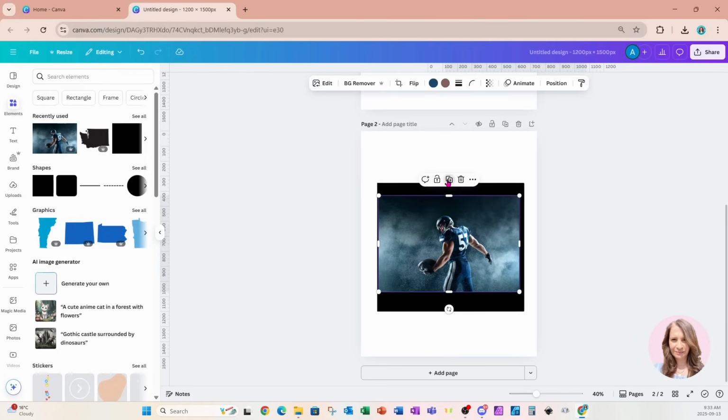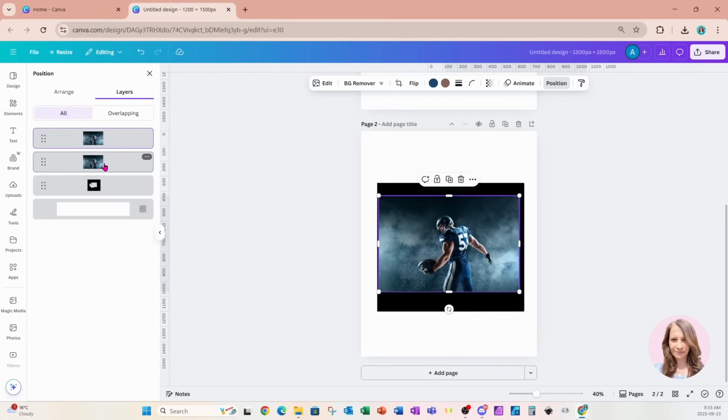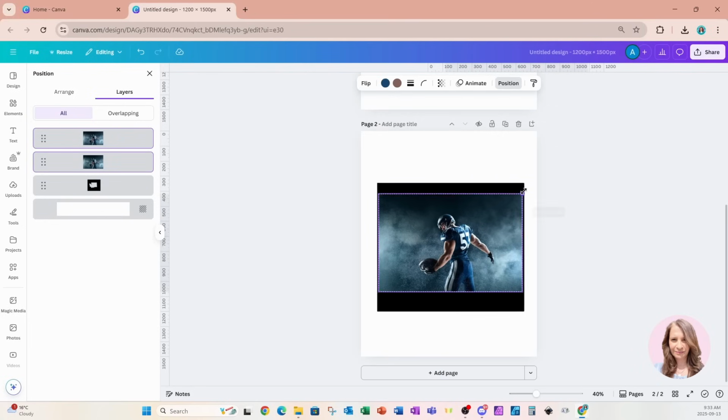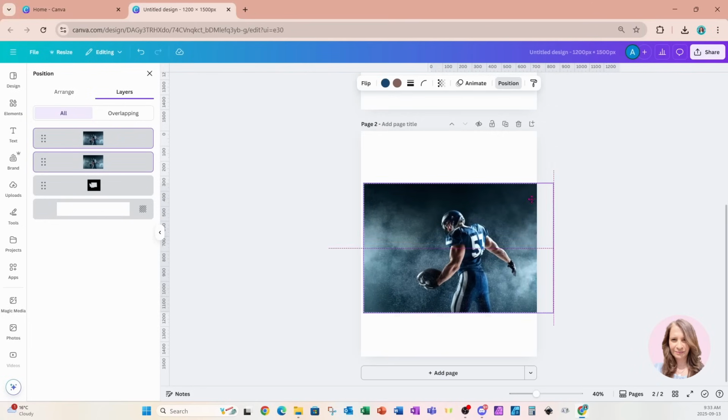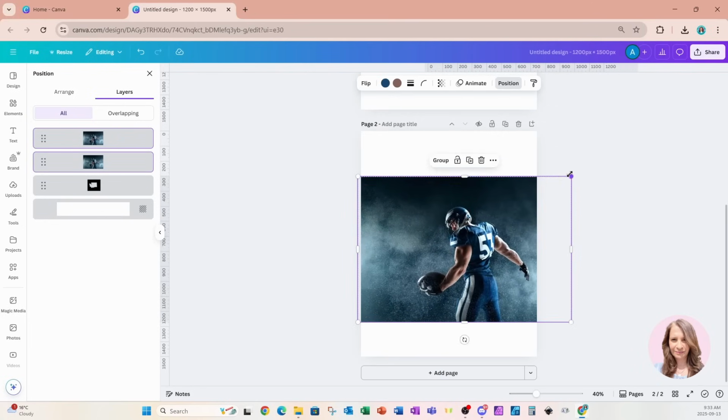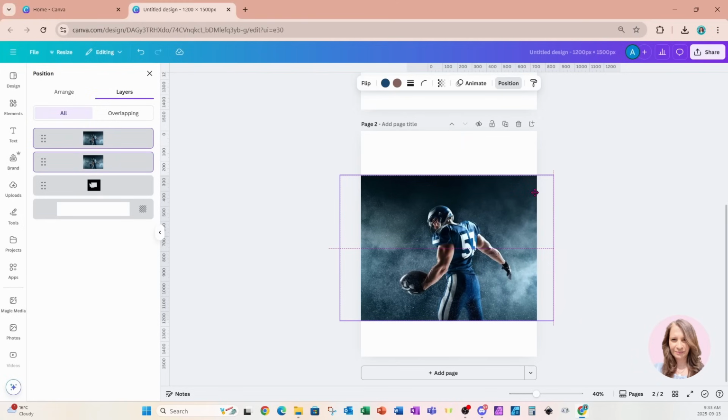I'm going to make a duplicate of this image and put it right on top. And I'll grab both of them by going to position and layers. And I'm going to make those two images a little bit larger. I'm going to grab the one on the bottom and move it behind the state.